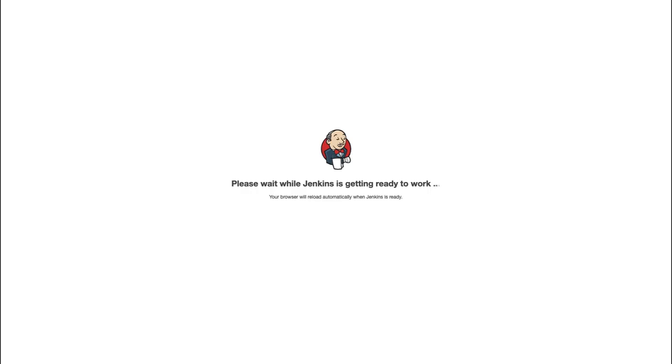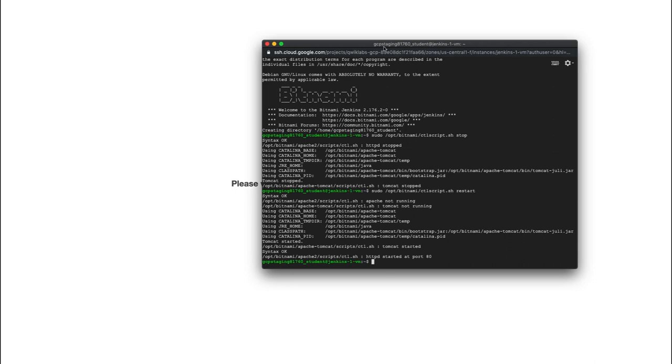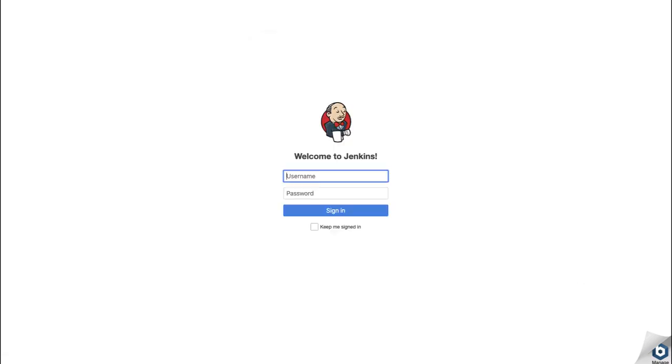And so at this point, we've completed all the tasks. I could now go back to the SSH session and exit out of here. And here we see that Jenkins is back up and running. And that's the end of the lab.